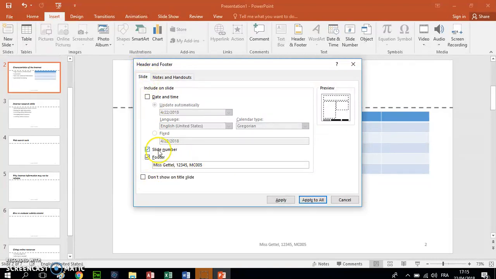If you want the footers, the slide numbers to appear, tick the box. If you don't want them to appear, untick the box. Okay. Same with date and time, and you can set what it should look like, and etc. If you don't want them to appear on the title slide, you can choose that option as well.